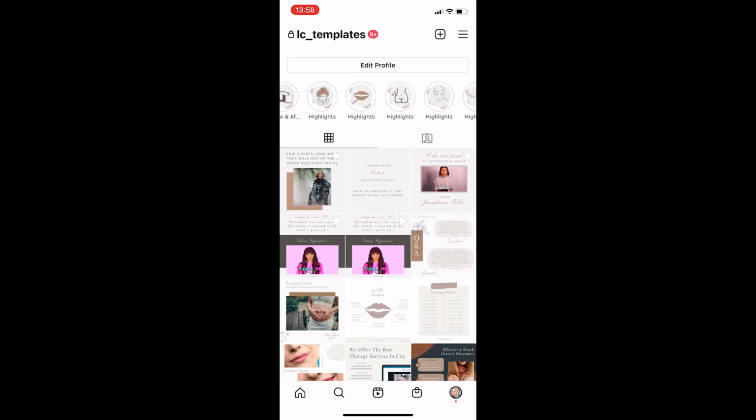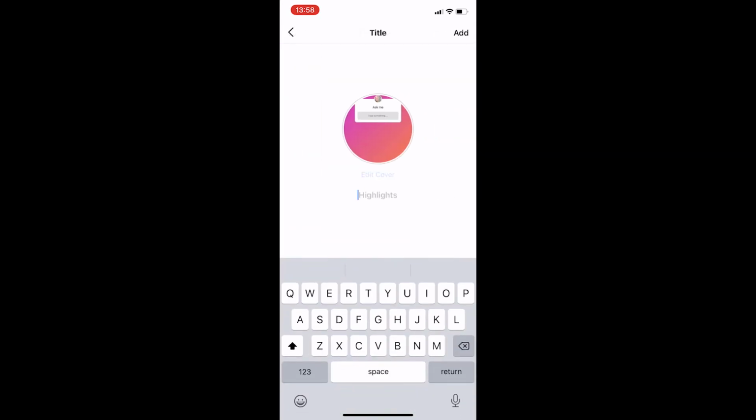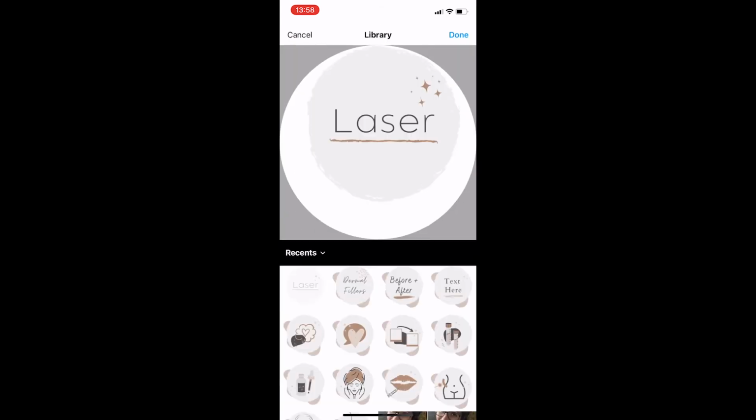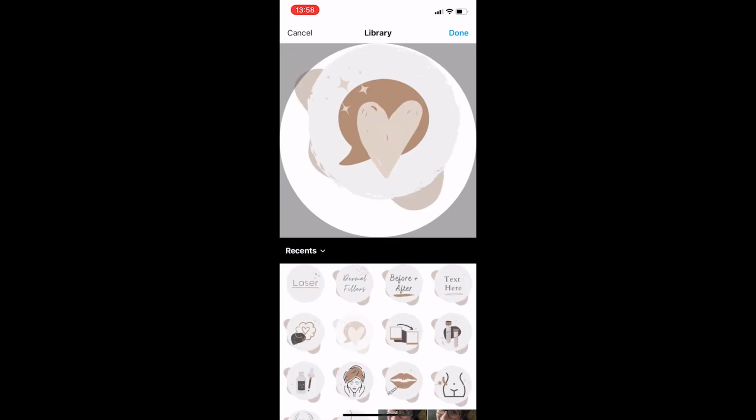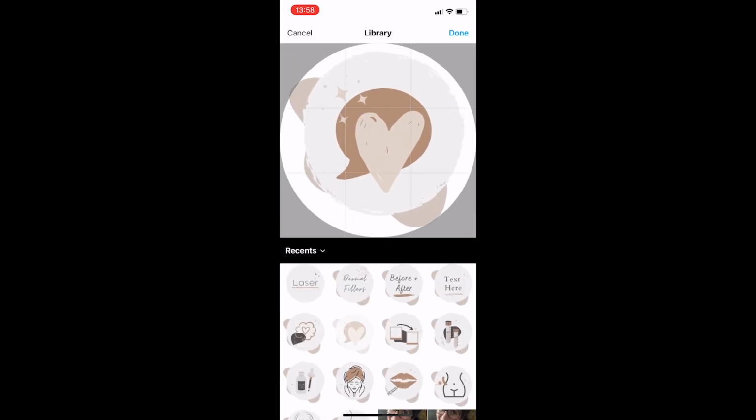And let's do that again. So click the plus button at the top to create a new story highlight post. Click on that little picture button to pick from your camera roll. Select the highlight cover that you want.